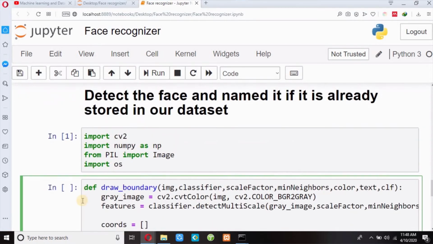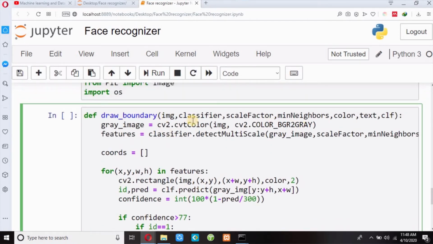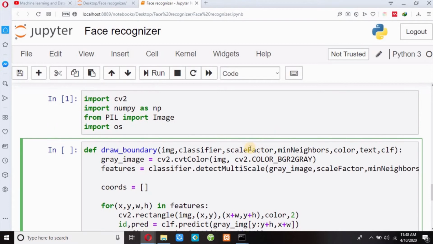I will call this function draw boundary, and I have to pass these parameters over here. So I will pass image, and then face cascade method. Cascade means classifier. This face cascade means haar cascade frontal face. So I will import this later, and then I have to pass scale factor, then minimum neighbors, then color, text, and clf.